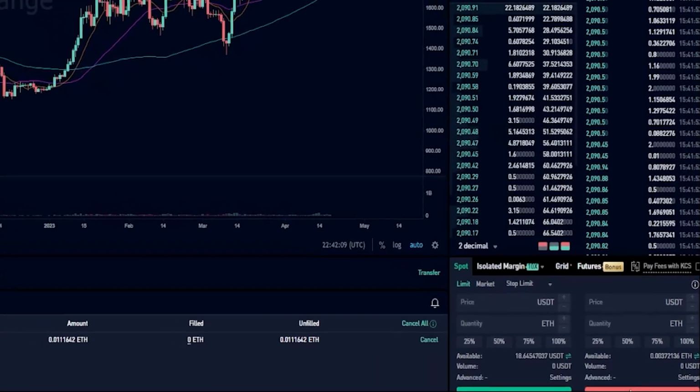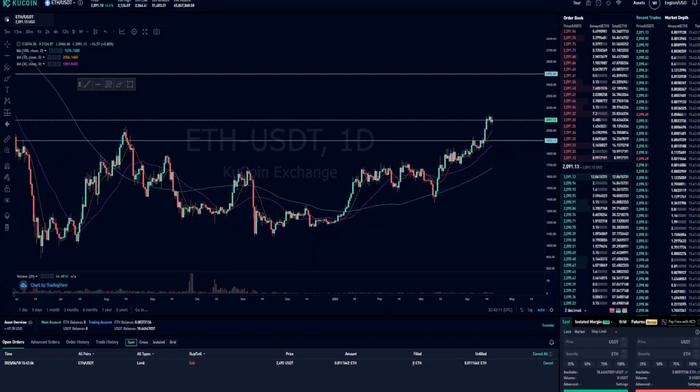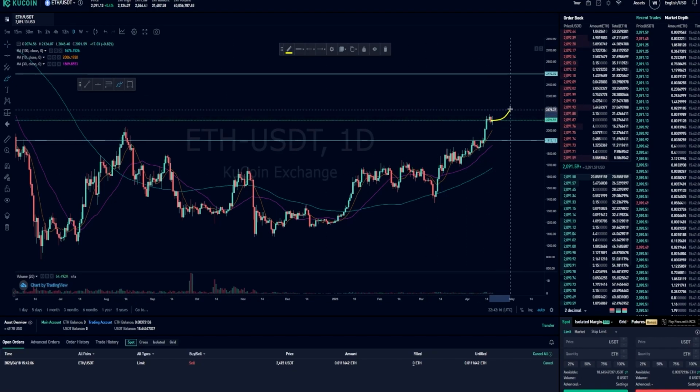And as you can see, I successfully placed that sell order onto the order book. If the price of Ethereum continues to increase to the upside and hits this level right here, this order is going to fill and I'll be selling my Ethereum.